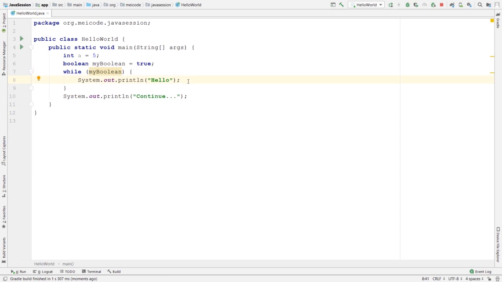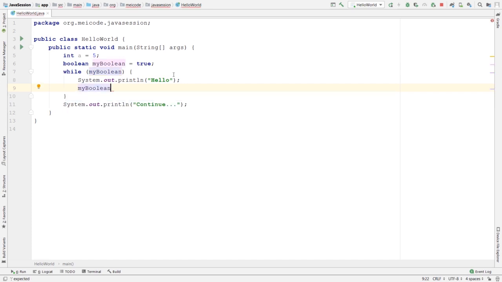We want to create a breakpoint for our while loop. For example, we can set the value of my boolean inside this while loop after the printing to false. This way, after the first time that this code will be executed, the value of this boolean will be changed to false, so we won't execute the code inside the while loop. Let's try that as well.